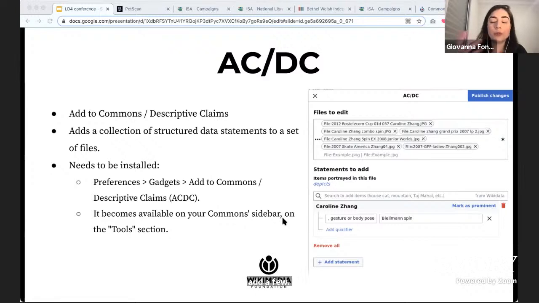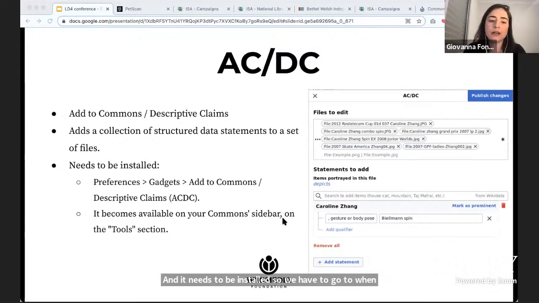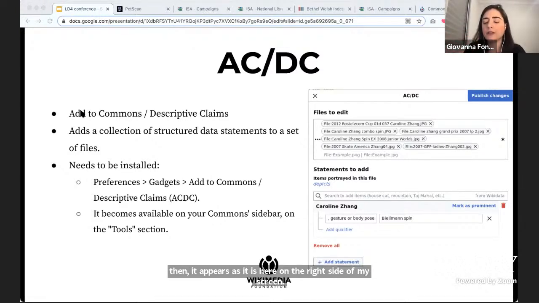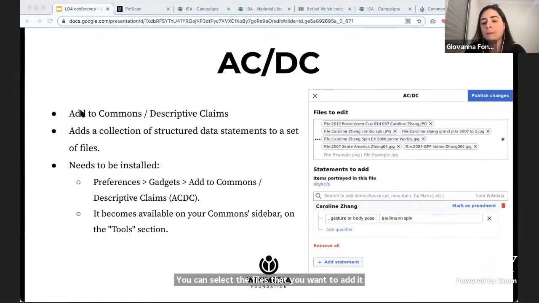So when you are, of course, in your Wikimedia account, you go to Preferences, Gadgets, and then you select the Add to Commons / descriptive claims ACDC tool. And it becomes available on your Commons sidebar in the Tools section. Okay, so on the left side. And then it appears as it is here on the right side of my screen. You can select the files that you want to edit, and then add the depicts statements and qualifiers and even other statements that you wish to add, just at once.